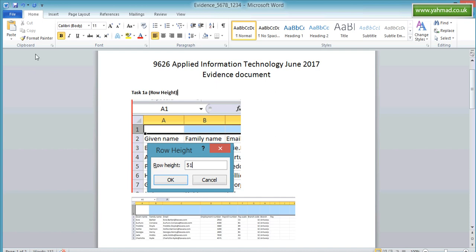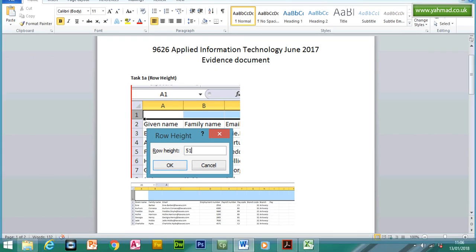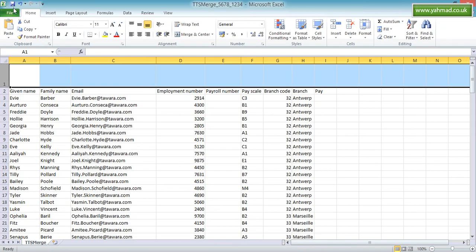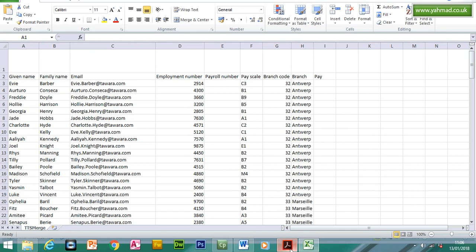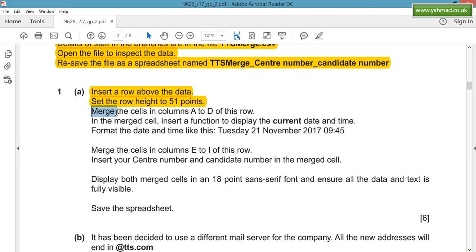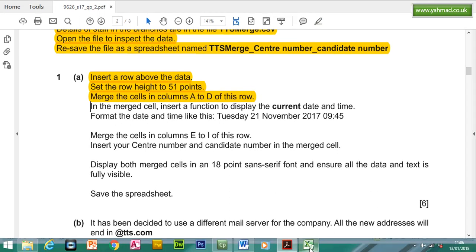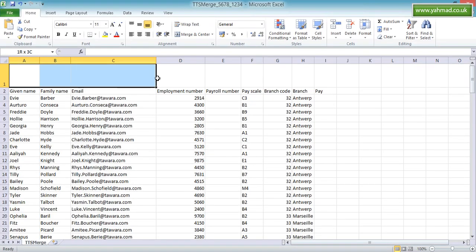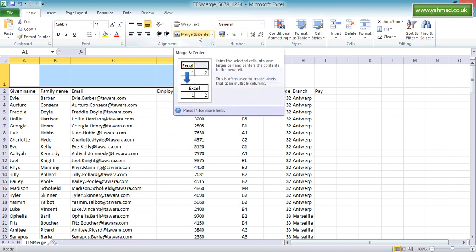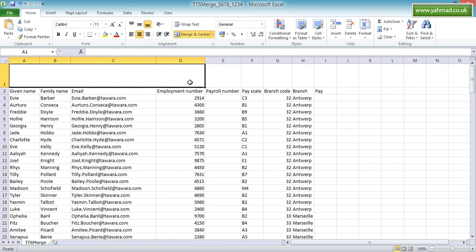Okay, so I'll save that and I'll go back to my Excel and press save again. Right, let's have a look. Merge cells in the columns A to D of this row. So A to D, we want to merge, so let's click on this button up here, merge and center. That makes it into one cell.